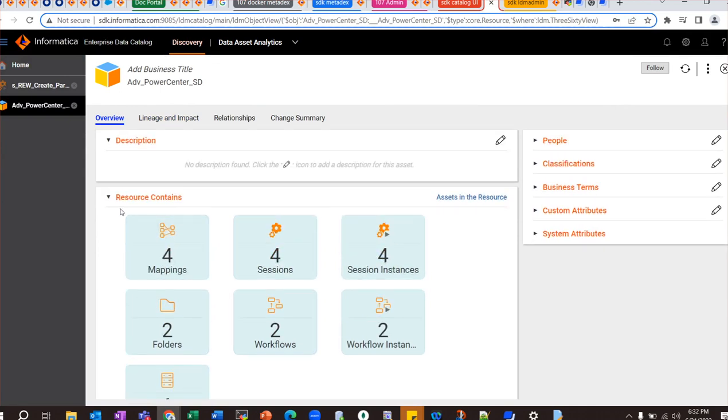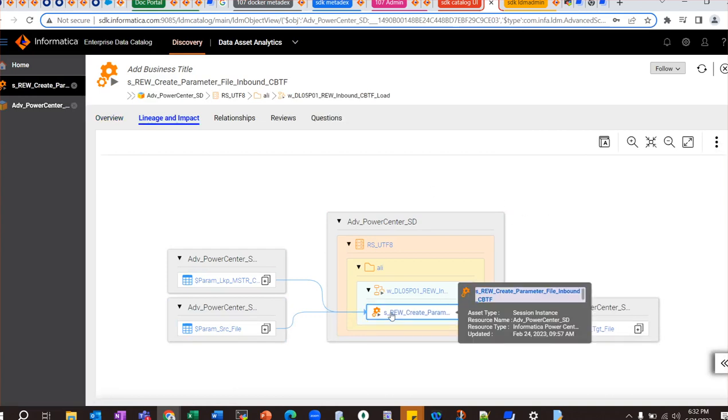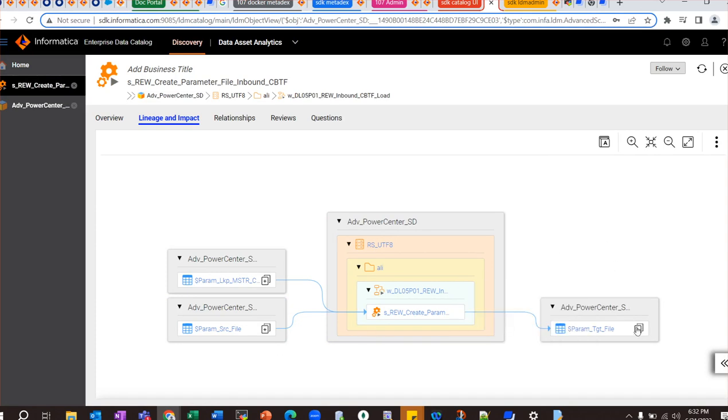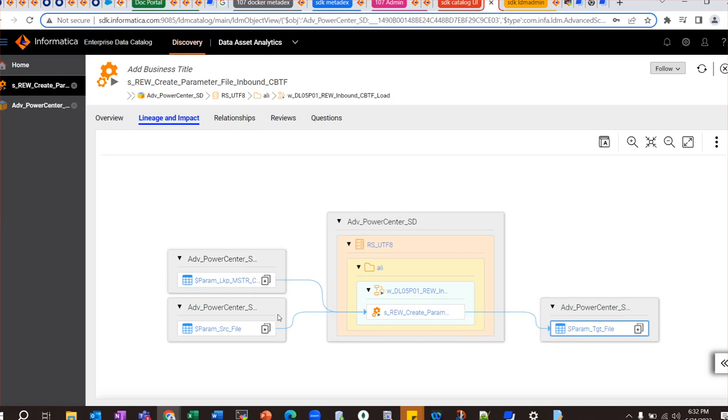Let me take a look into any one of the sessions. So here you can see this is a session instance. It extracts from a source table and loads into a target table. Since the source and target system were not scanned, this is created as a reference resource, and lineage has been shown between the source and target, and also the ETL tool here, the PowerCenter.